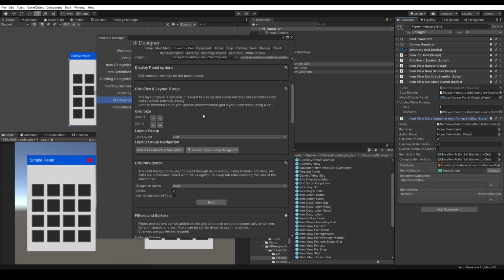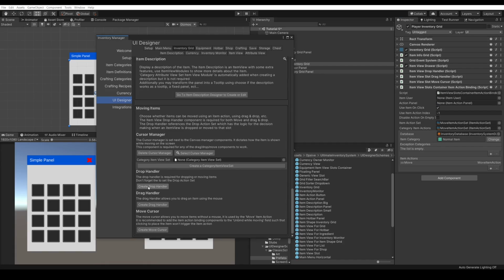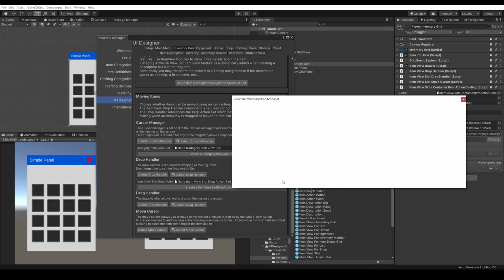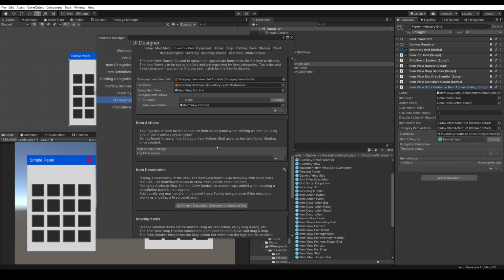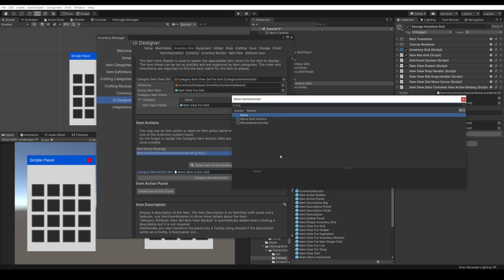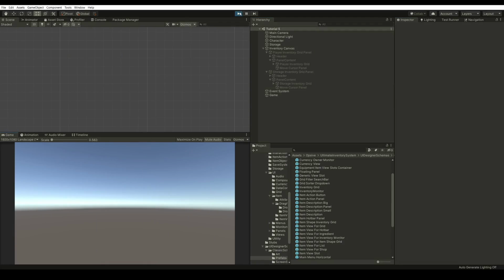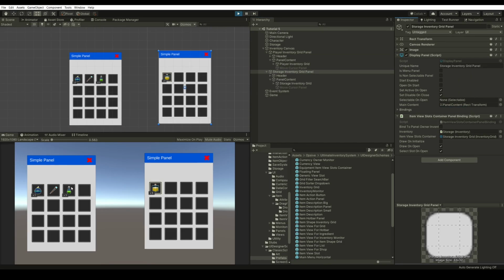We also need to select our storage inventory grid and set up the drop handler, drag handler, and move cursor. Here we can select our item view drop action set. And we shouldn't forget to add the item action. There you go. Now we can close this. Play again. Use the debugging tools to open the inventory panels. And we now should be able to drag and drop between the inventory grids.